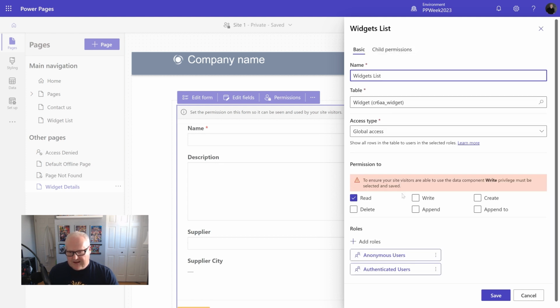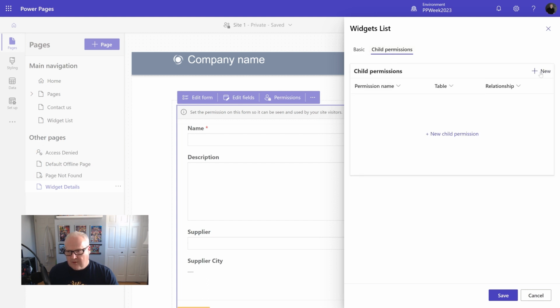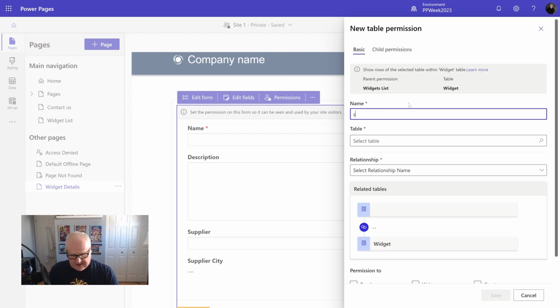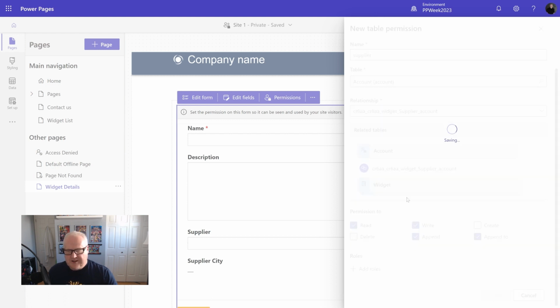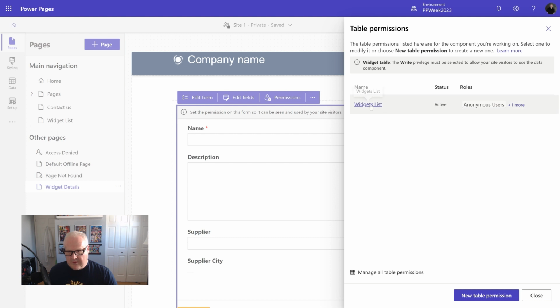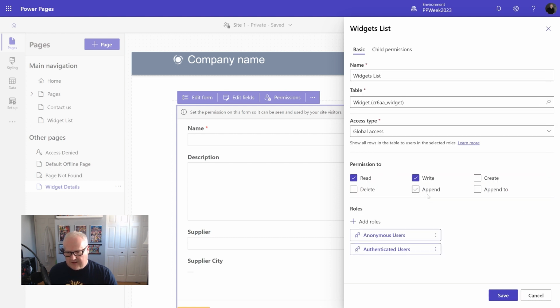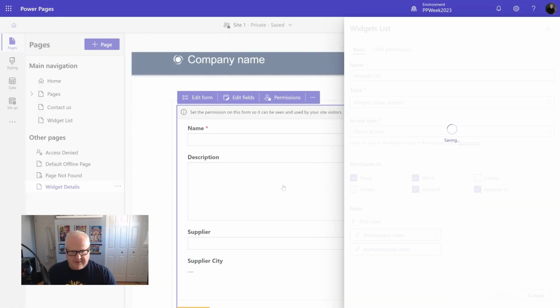permission right now. Again, it's giving me the warning. I'm going to add a child permission. The reason I need to do that is because we're linked to the supplier table. I want to be able to read this, which is the account relationship. Let's do permission to read. Let's actually do a write and fill out those append. We don't need to fill in the roles because we already have that associated with our main table permission, which is that widget list. Also do a write and append to here as well, just because we're going to create that edit page.